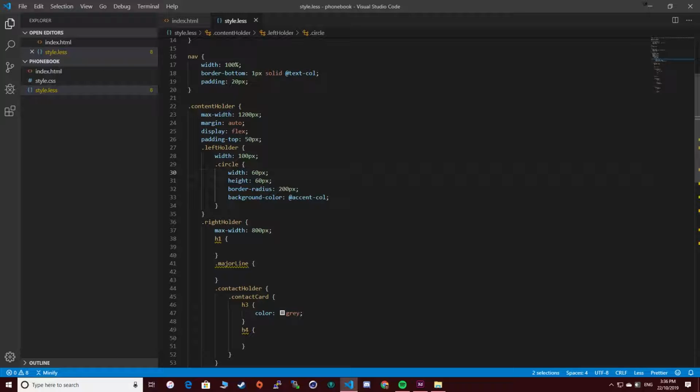By the way, if you hold Alt, you can type in two places at once. How cool is that? On a Mac, it's Command. Alright, so our circle's a bit smaller. Nice.